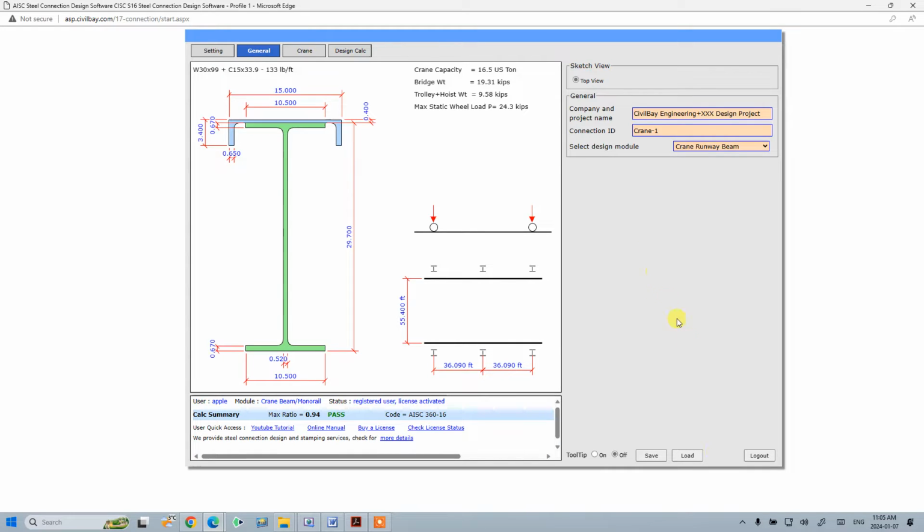That's the General tab. We are already logged in, and you see your username here. Then we have to go to the Setting tab. The General tab you pretty much use only once. You will not come back unless you want to change your project name, company name, and crane ID, or you switch to another module. Other than that, you won't come back.